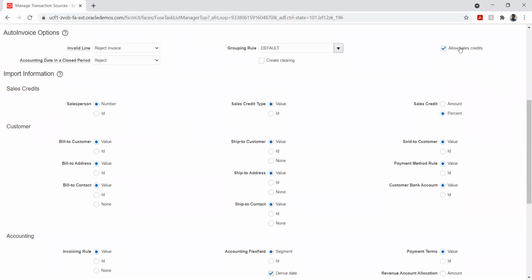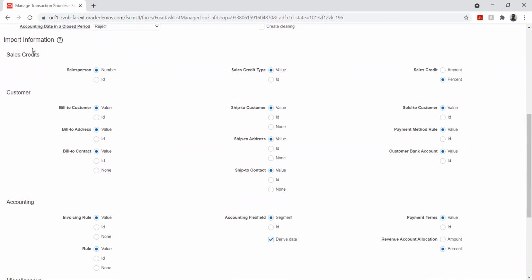Sales credit is related to collection and these things, so I'm just leaving it as it is. Then we have import information, where it is always suggested to give it as ID, because values might be duplicated. For example, if you take bill to customer, I can give the same number to two different customers, so this might end up in an exception. So it's good if we give the ID.